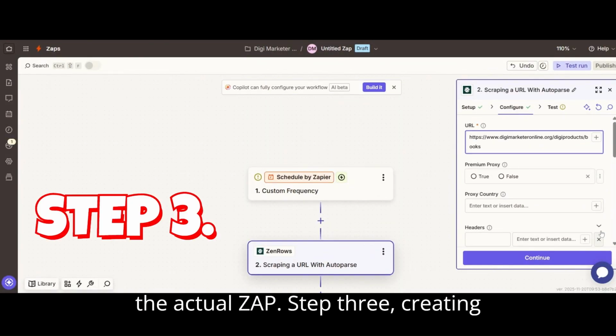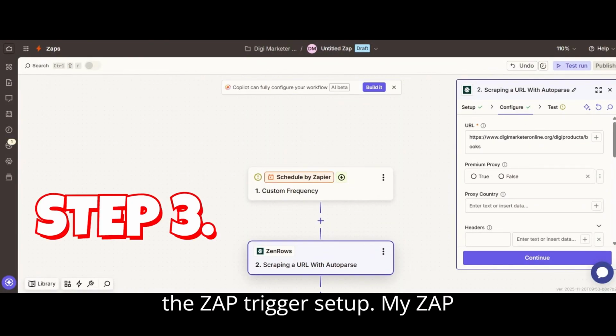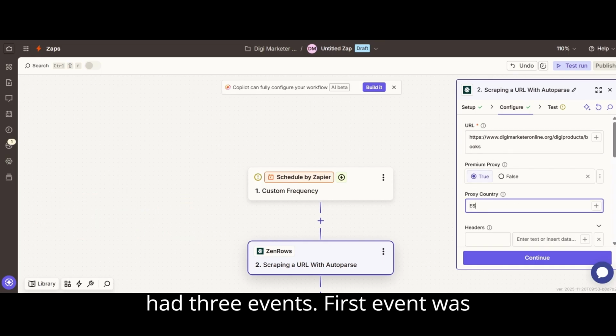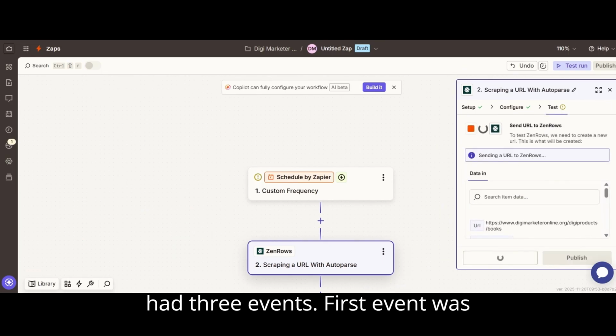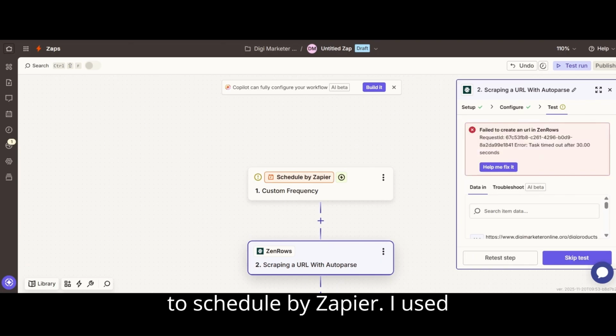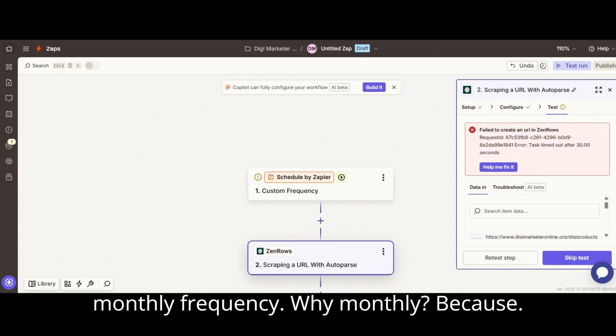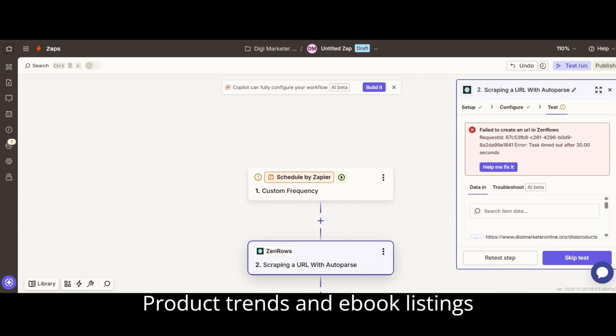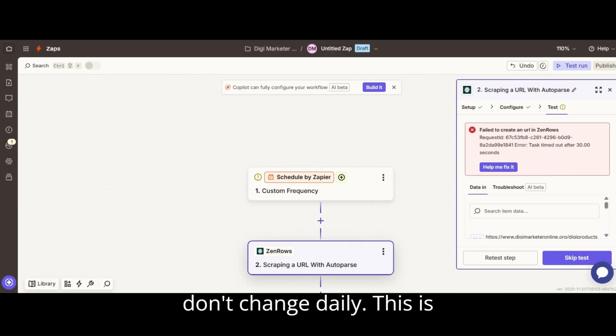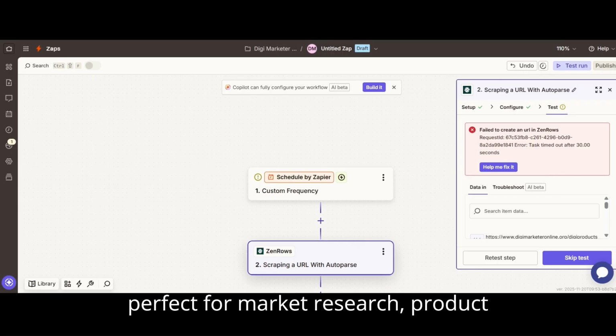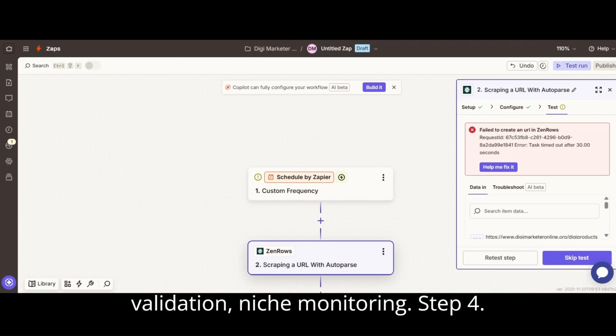Step 3. Creating the Zap trigger setup. My Zap had 3 events. First event was trigger. The tool I used was schedule by Zapier. I used monthly frequency. Why monthly? Because product trends and ebook listings don't change daily. This is perfect for market research, product validation, niche monitoring.